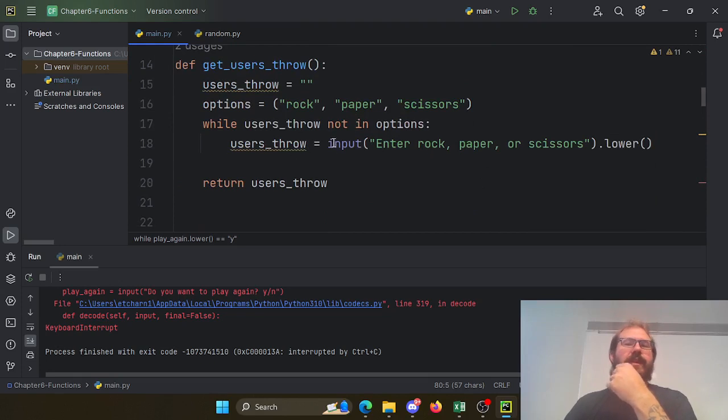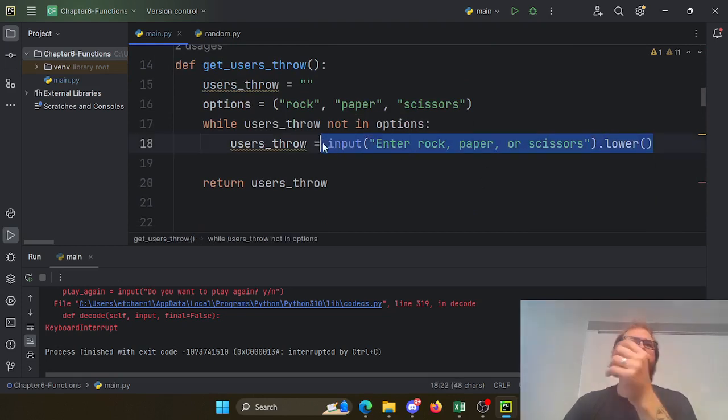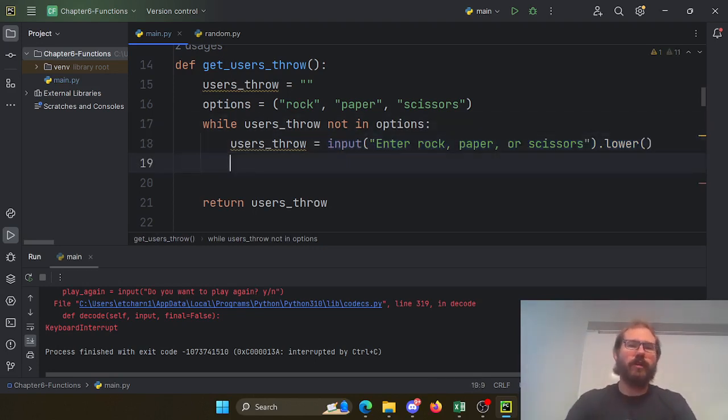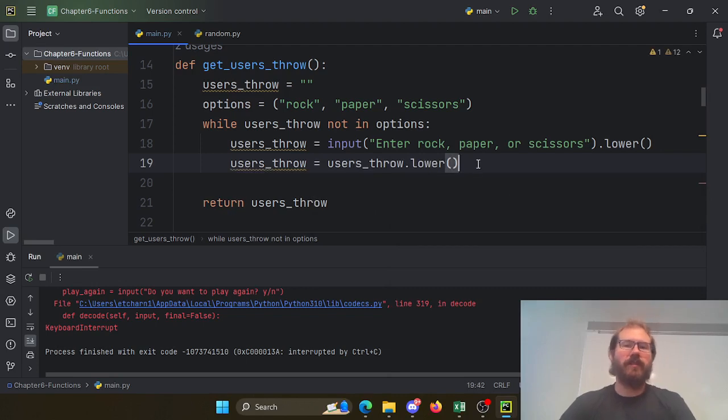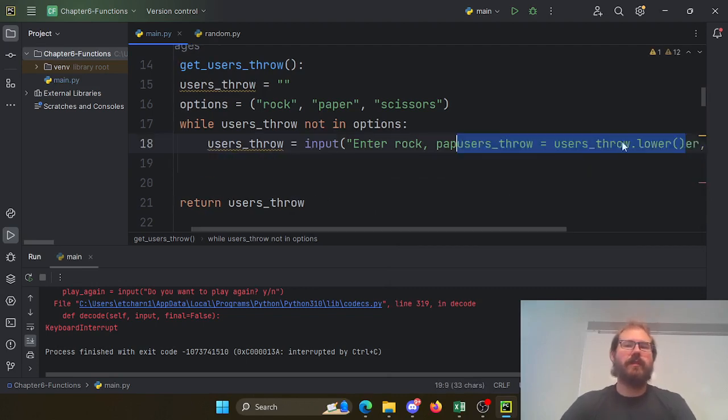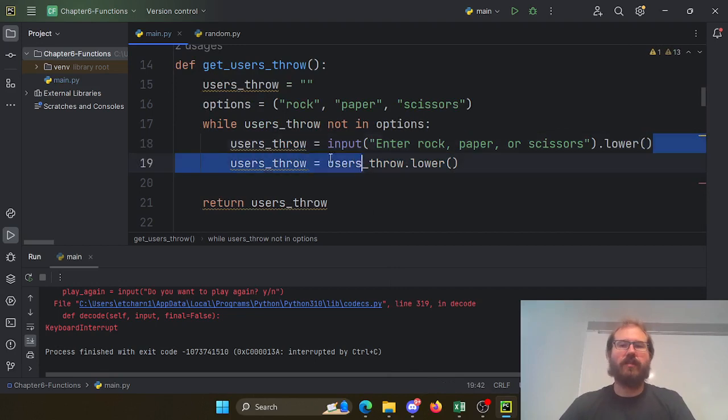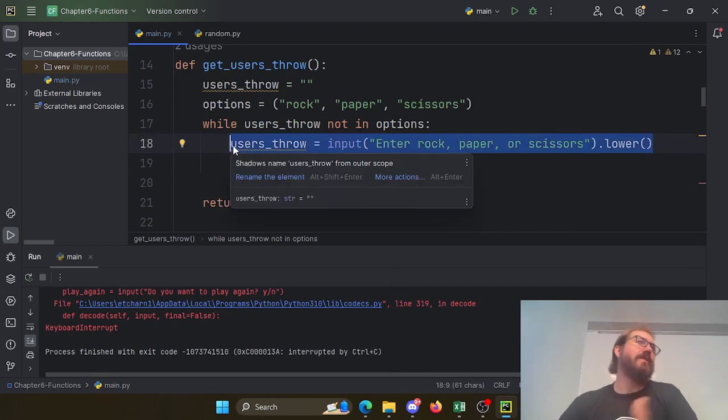Right here, I said get the input and then lowercase it. Here's a function, and then do something with it in one line, rather than saying users_throw equals users_throw.lower(). This is the two-line version. This is the one-line version. They do the exact same thing.